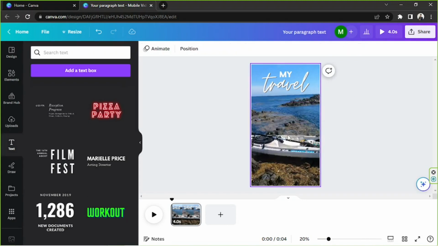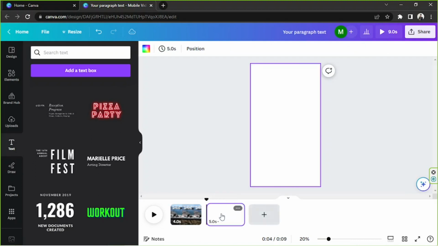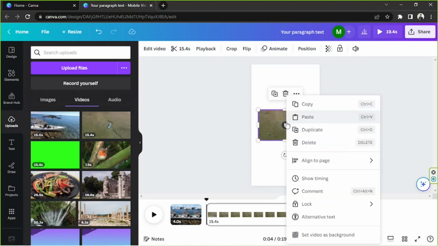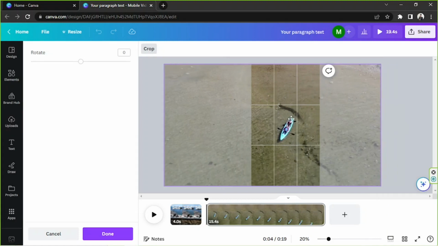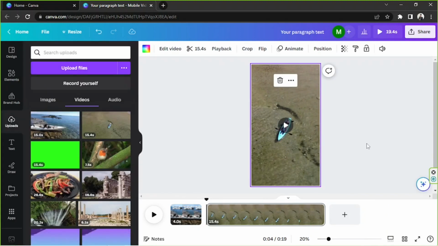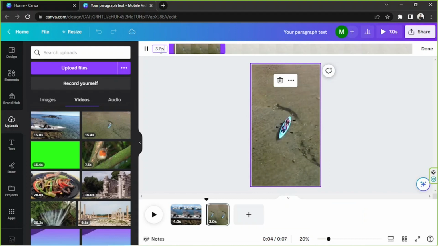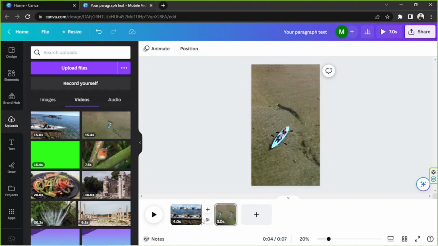All right, and in case you'd like to add another page, click on this button over here, go to your Uploads section, and then choose a video that you'd like to be added here, and then adjust it accordingly. Trim it also if you want. I think I'd like to go with 3. Because we're just going to create a short example or a simple example for today's video.